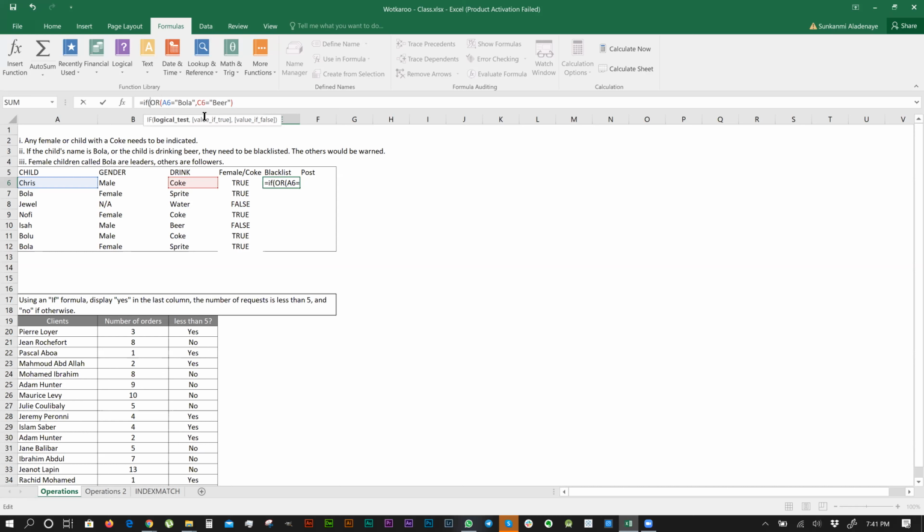So if this comes out as true, so that means our next text is the value if true. If this comes out as true, I want it to be blacklisted. But if this comes out as false, which you got when you just typed it out on its own, I want it to be warned. So we have one there instead of the initial false that we got.